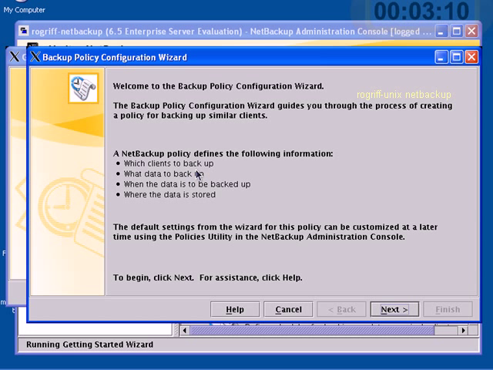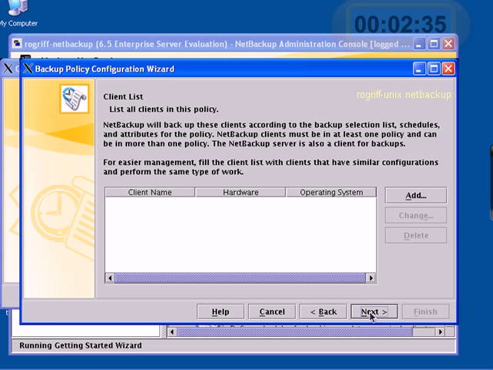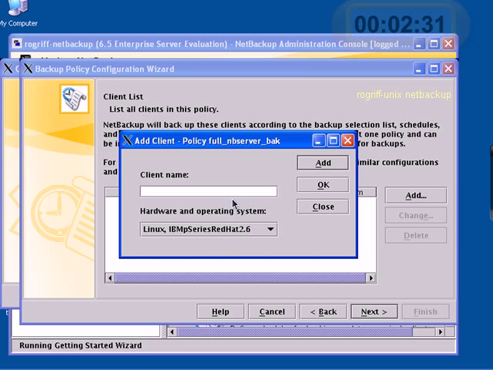So the backup policy determines which clients to back up, what data to back up, when to back it up, and where to store it. Typically you would need backup client software installed on all the clients you'd like to back up, but since we haven't done that yet, we could back up the server itself, which is itself a client by default. So let's go ahead and call this full NB server back and hit next. And let's click on add, and we see the hardware name is Linux Red Hat. That's close enough to the hardware and operating system type, and we'll type in the client which we want to back up, which in this case is the server itself.